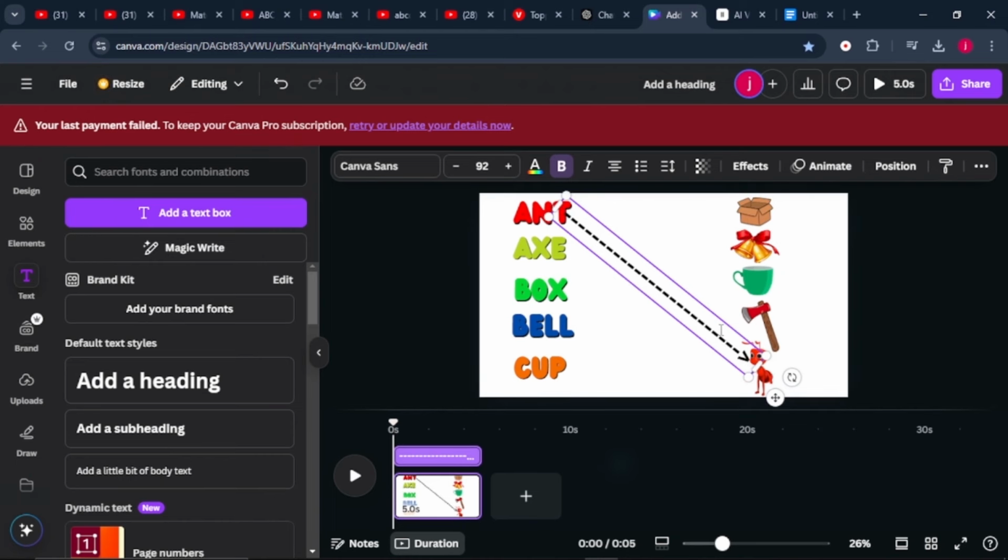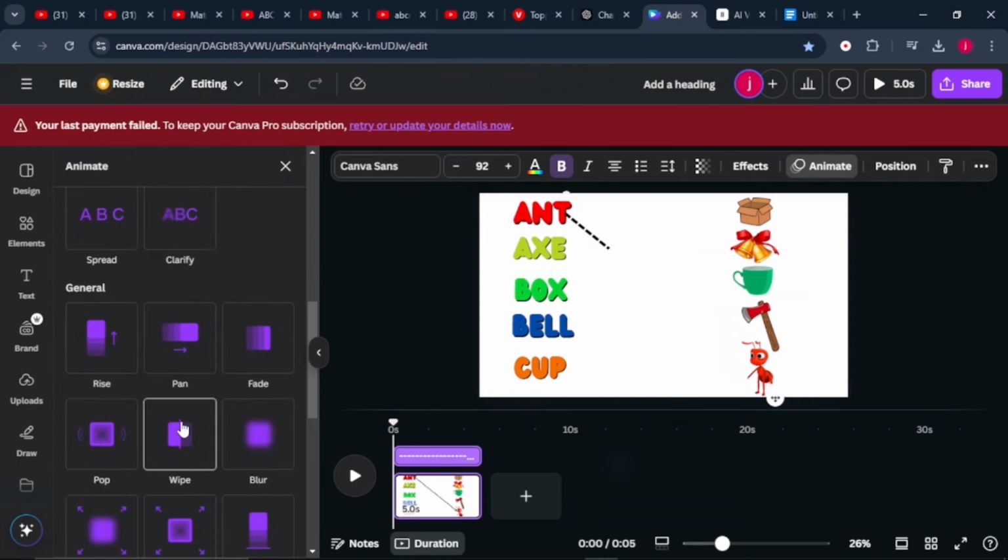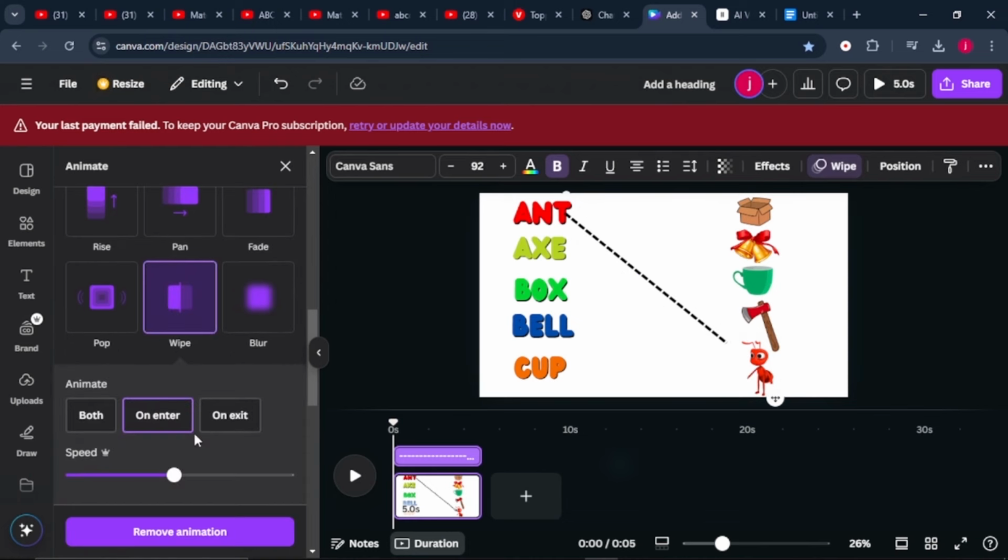So once it is placed like that, it is time to animate it. So we will come to animate, then we'll search for wipe. So we'll click on this wipe animation like that. Then we'll select this option which says on enter.